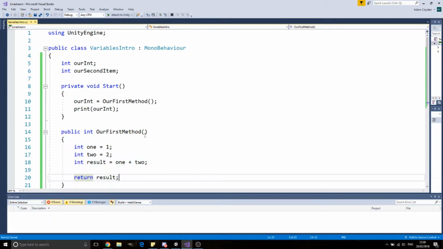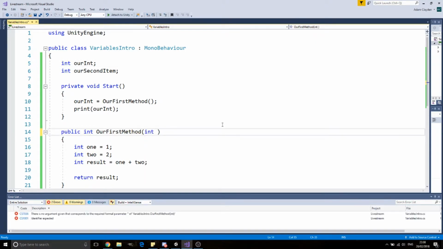Well, let's say we actually want to pass in some parameters into our method itself. So at the moment there's nothing here. But let's say, take one thing as an input. And because these are integers, let's stick with that. So let's say this method is going to expect one integer as an input. So our input.